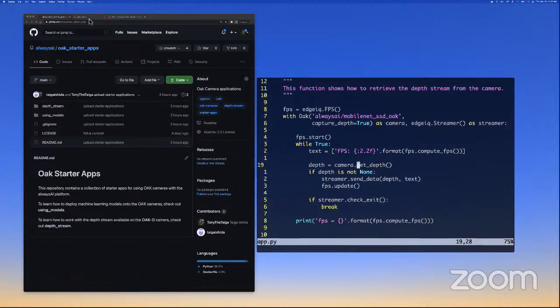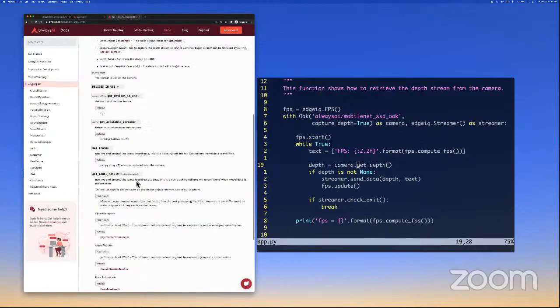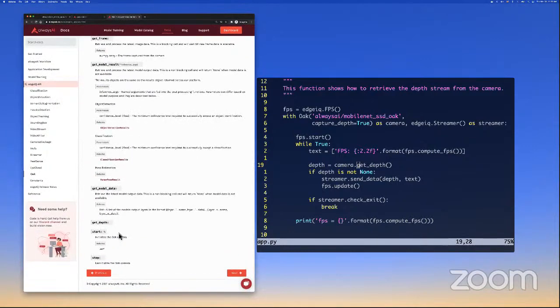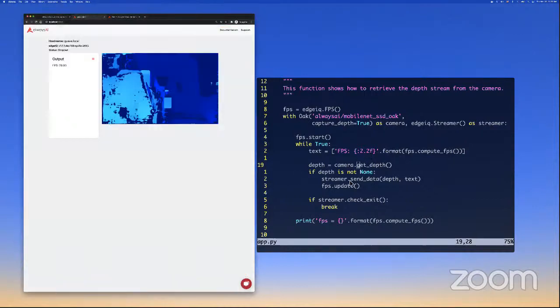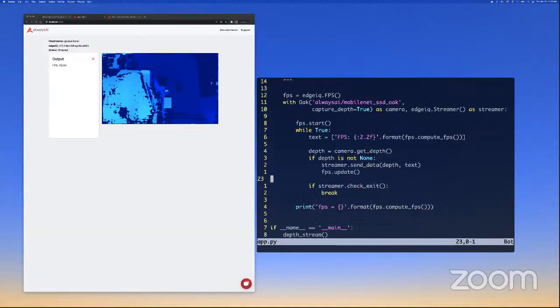This depth, okay, this has to be updated, but yeah, this is also a non-blocking call. So you might get a None back here. So I'm going to be checking to make sure that it's not a None. And when it's not a None, I'm just going to send that to the streamer and then update it. So it's very simple. All you need to do is get the depth here, camera.getDepth, and just make sure that it's not a None return.